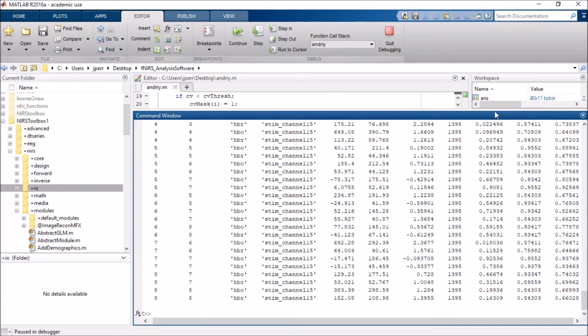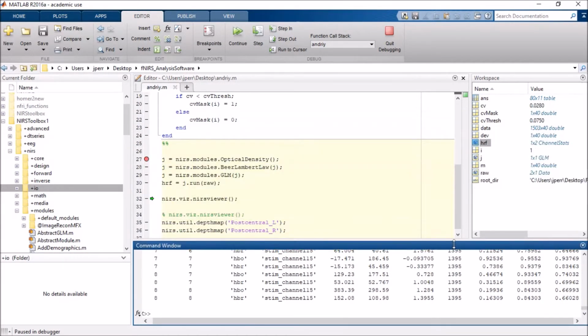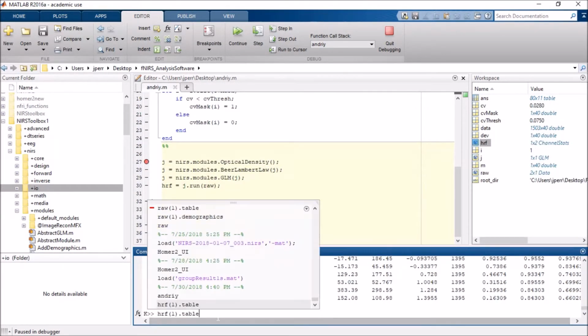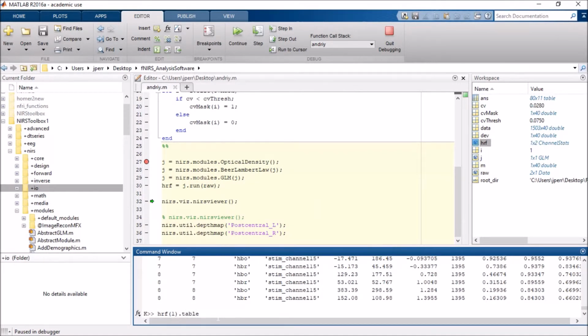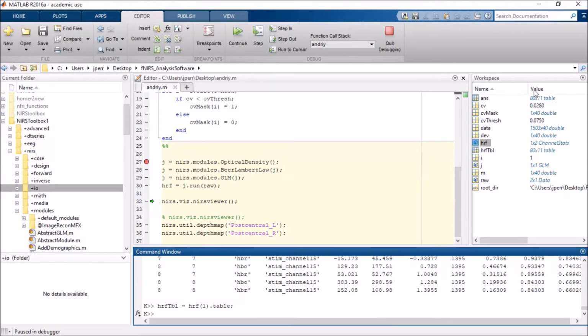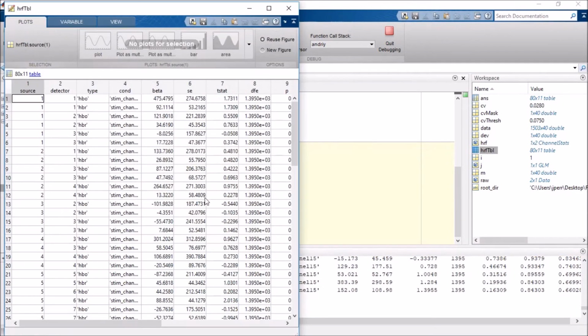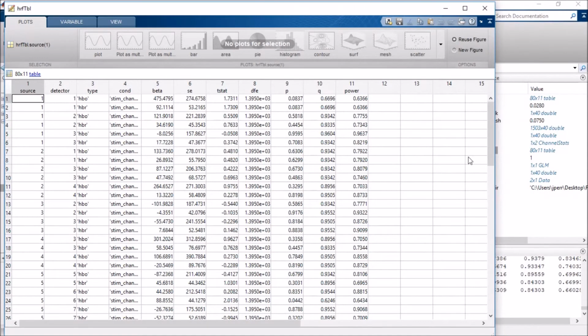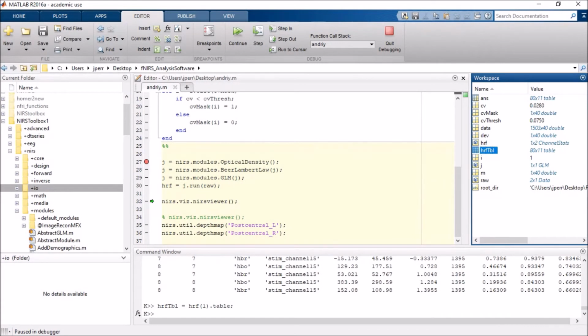If you do want to save it as a variable, you would actually just call the same function, just as so, but we could call it TBL, HRF TBL, let's call it that. And run that, and now I have this wonderful table with all of my values. So that is actually how you would go about a basic processing stream in NIRS Toolbox, as well as how to actually more or less export your data, or at least show your data in a table format.